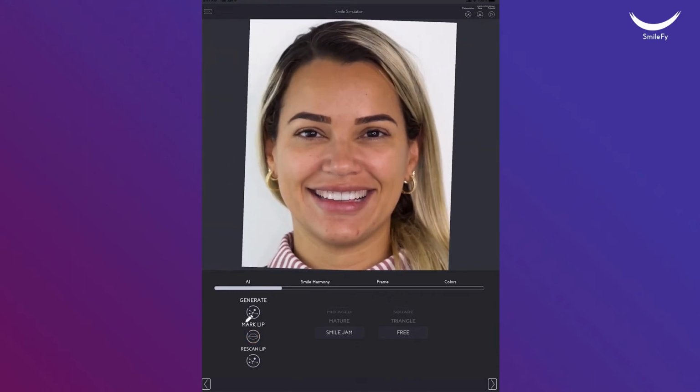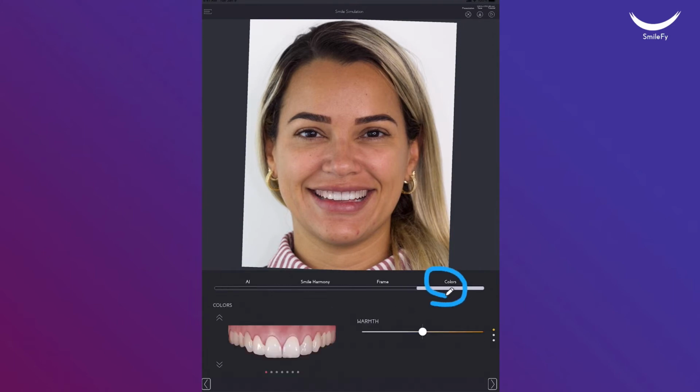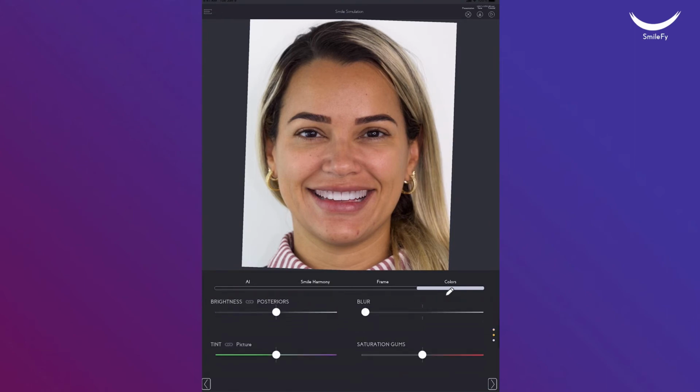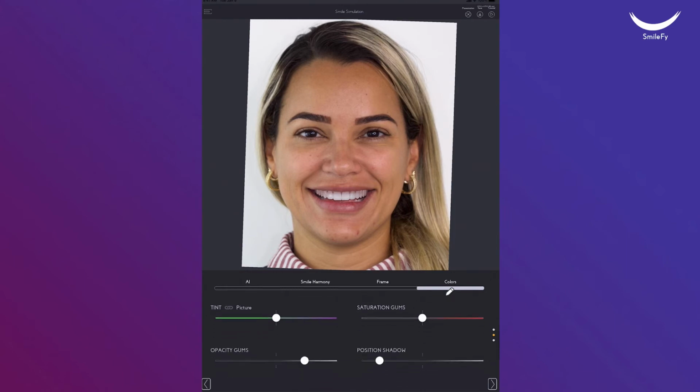If you want to change the color, go to Colors and change its warmth. Change to other look. Scroll up and you will also have brightness, saturation of the gum.